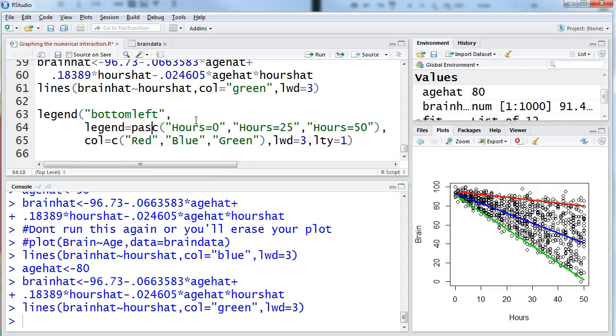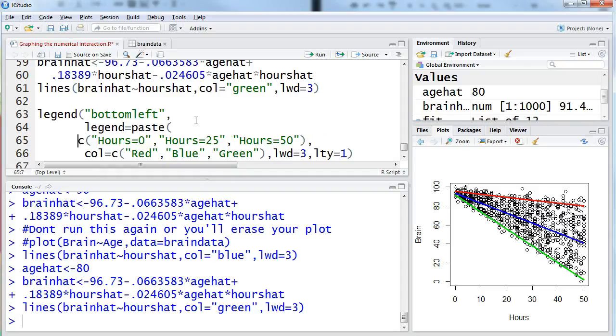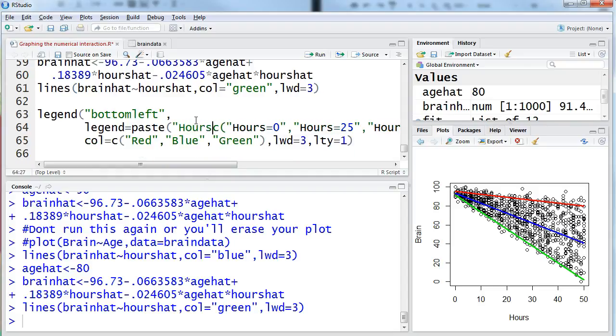I can do a paste. That way I only have to write hours equals once, and then I can just say 0, 25, and 50, except we didn't do 0, 25, and 50, did we? Man, I wish I'd memorized this. I think it was 20, 50, and then 80. And what the paste will do is it's going to stick hours with the numbers. I'm going to tell it not to separate things with a space.